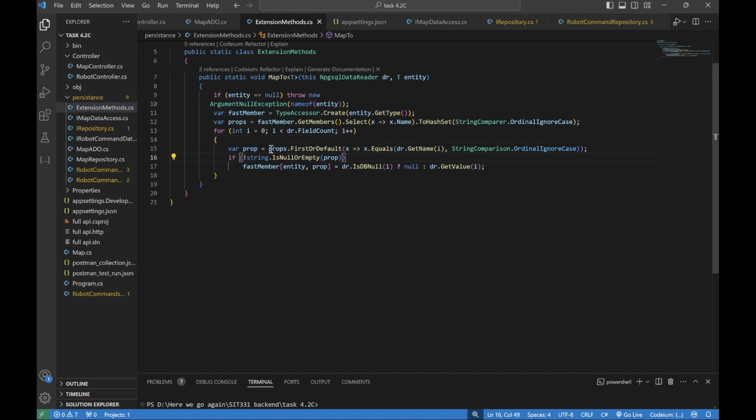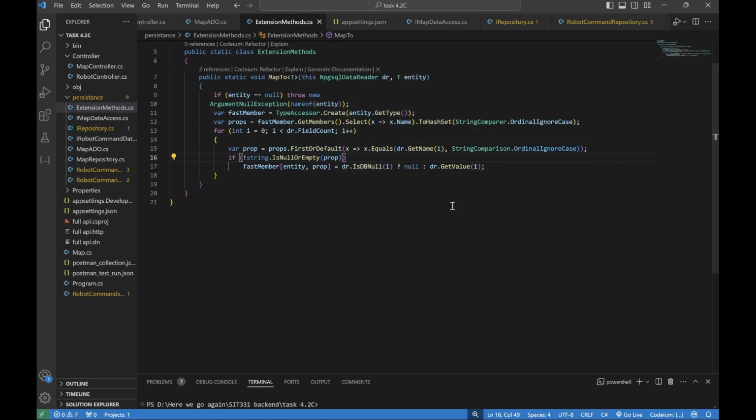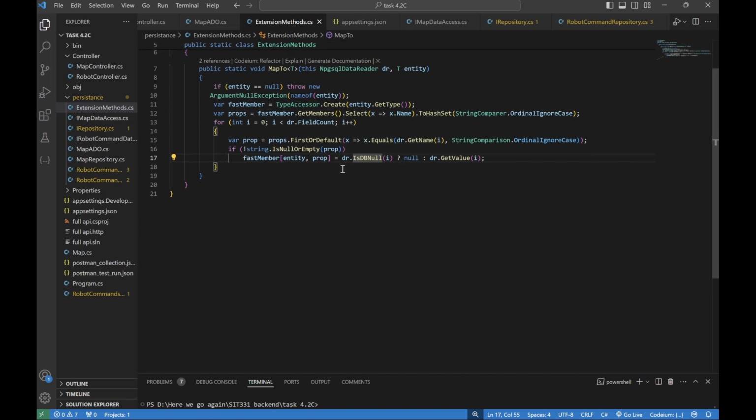Line number 16 checks if the property name prop is not null or empty, indicating a matching property was found. Line number 17 sets the value of the property on the entity object. If this field of the data reader is null, the property is set to null, otherwise the value from the data reader is assigned to the property. This is all about ExtensionMethods.cs.